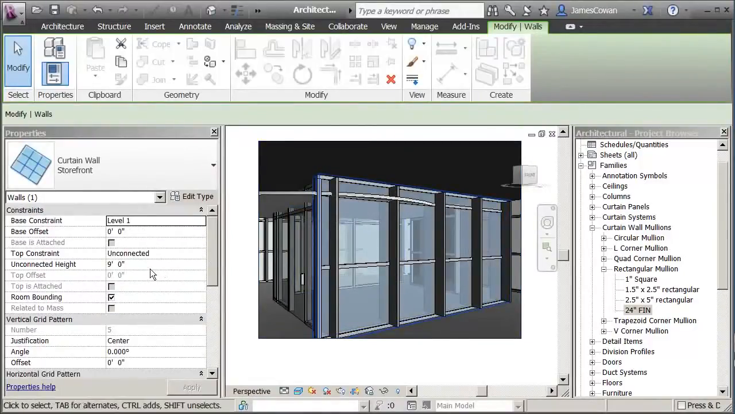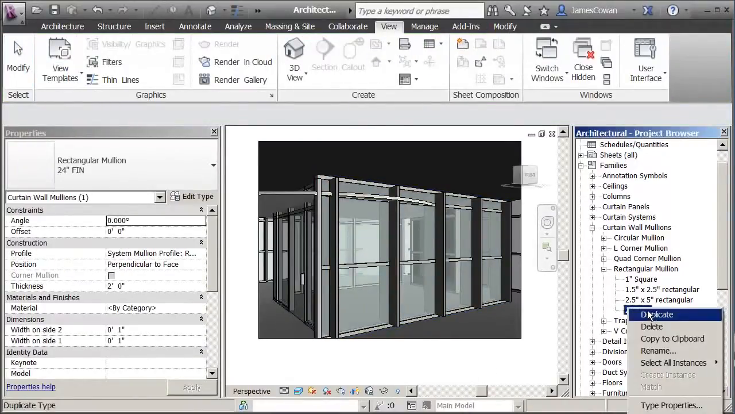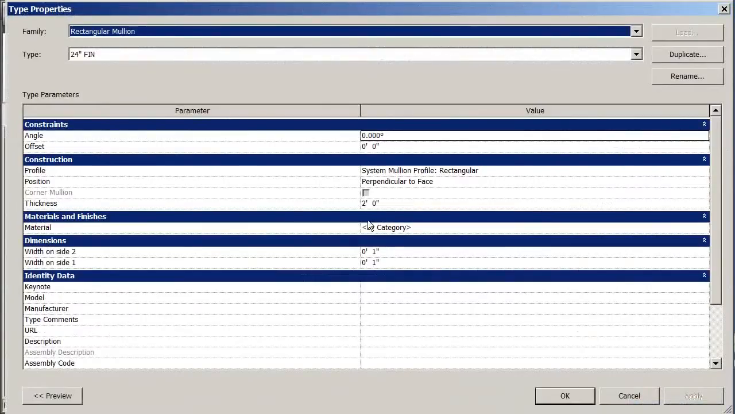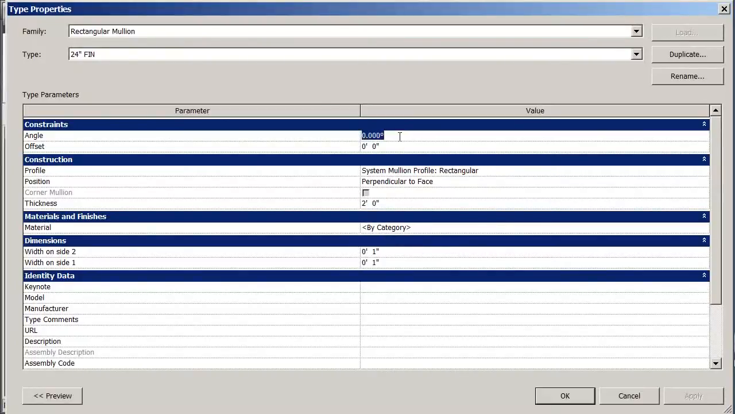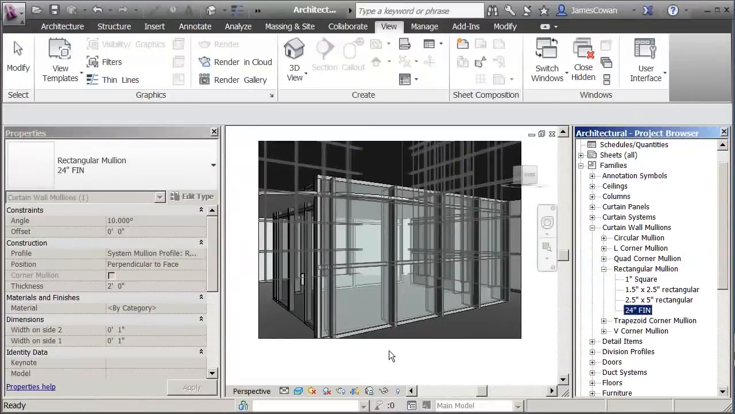I'm going to take the type properties. So we had 24-inch, we had it 2 inches wide. You can also specify an angle. I'm going to change it to 10 degrees and say OK, so you can see that you can turn it within the panel itself. Don't know if that was clear. So I turned that away from being perpendicular to the face of the curtain wall to being 10 degrees.